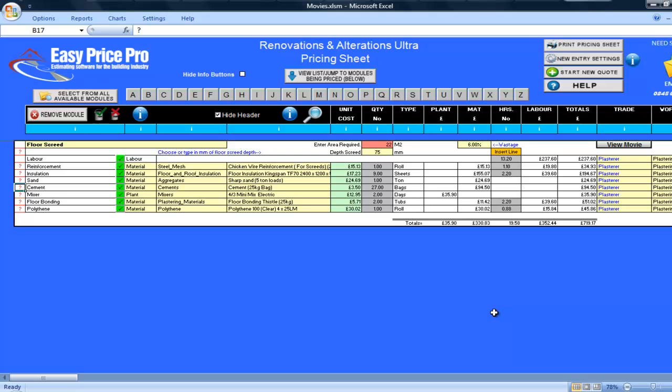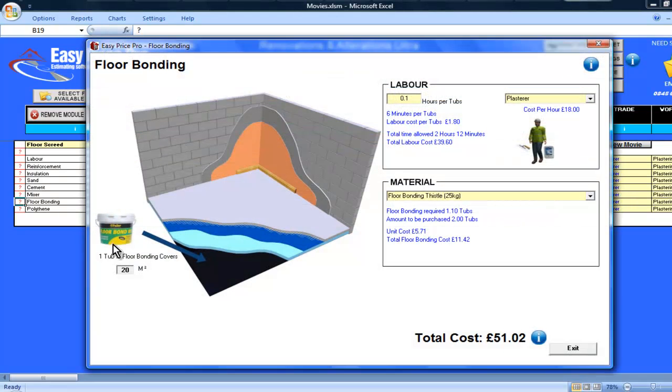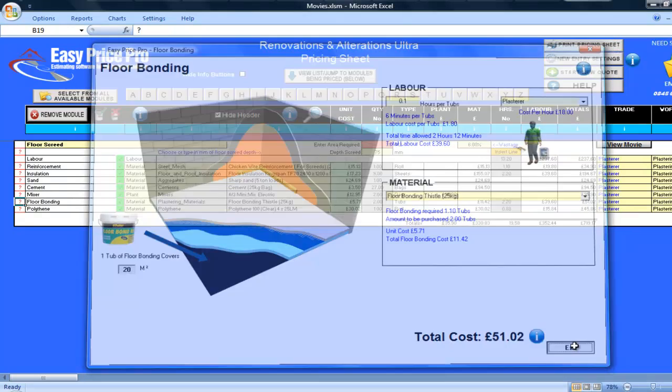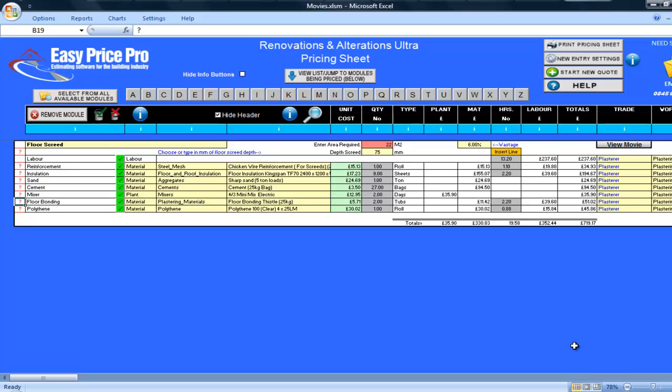If I click on the floor bonding question mark, I can see that each tub is set to cover 20 metres square. If you wanted to change this coverage setting, you can do so in the picture. I'll be leaving it as it is. My polythene for the vapour barrier above the insulation has also been calculated. I won't require floor bonding, so I'll untick the box and remove it from my costings.